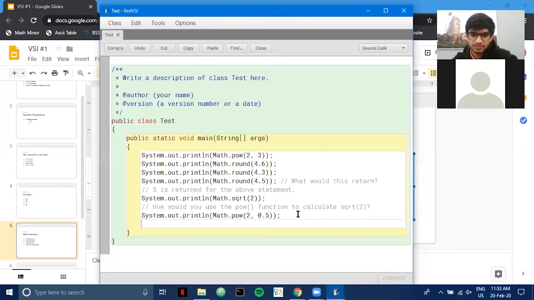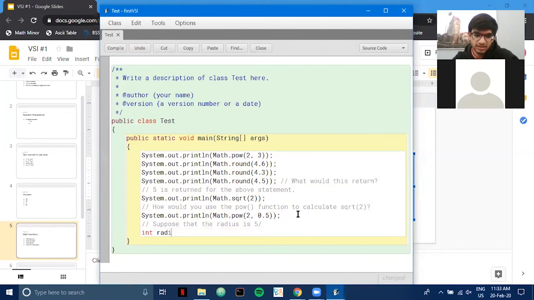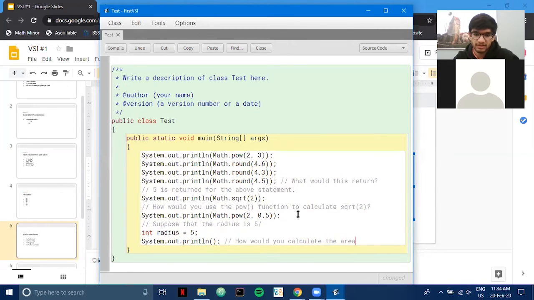And so suppose that the radius is 5, int radius equals 5. How would you calculate the area of the circle?